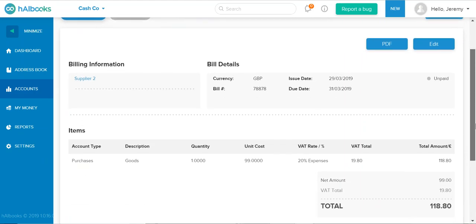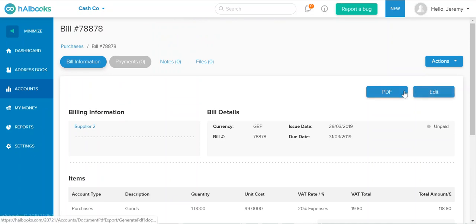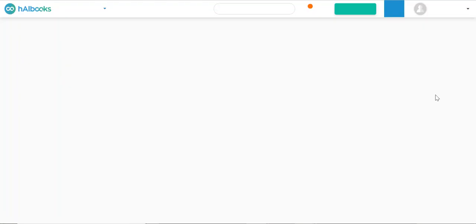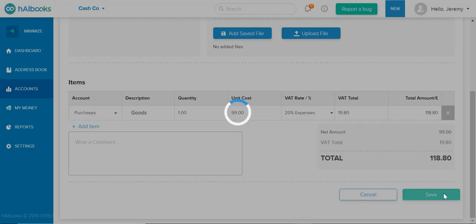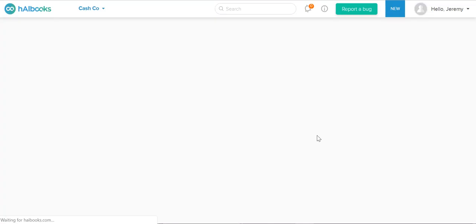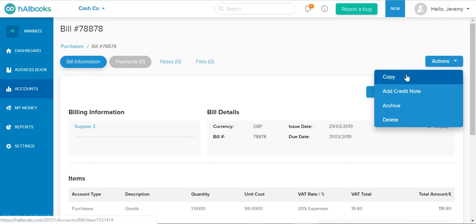you can then see the details in the system. I'm going to produce a PDF of this. We can edit it, change the amounts. Just going to go back to save again. The other actions we have are we can copy it, we can add a credit note to it, we can archive it and delete it.